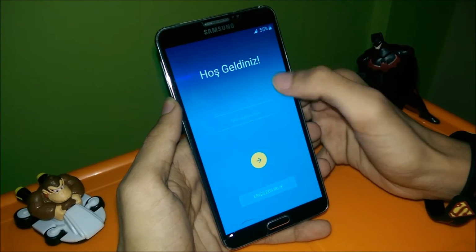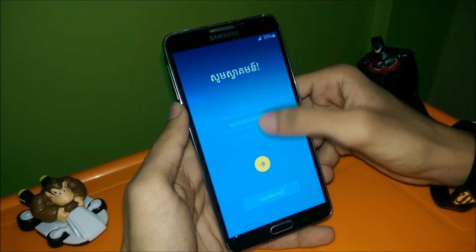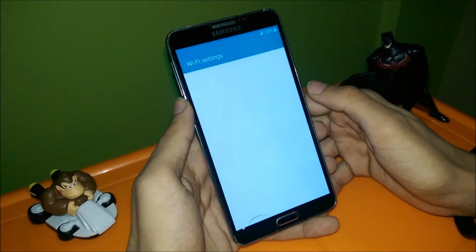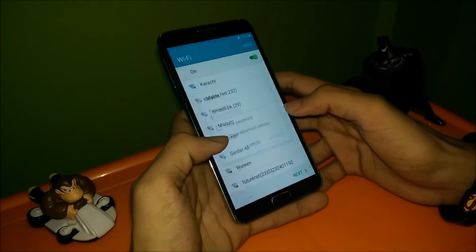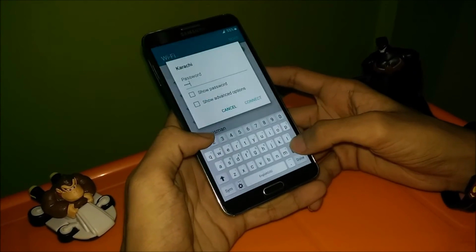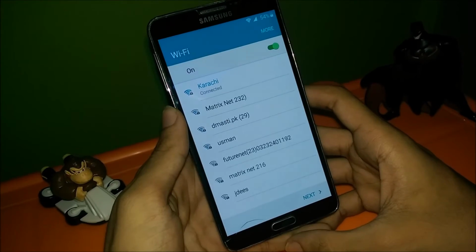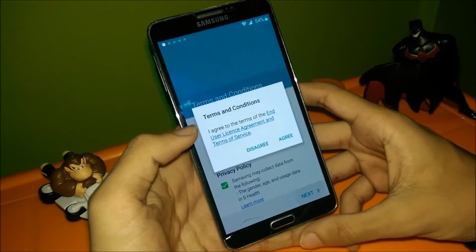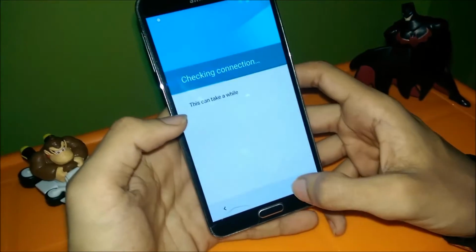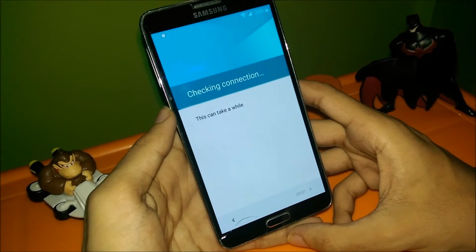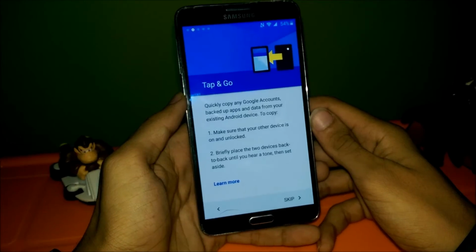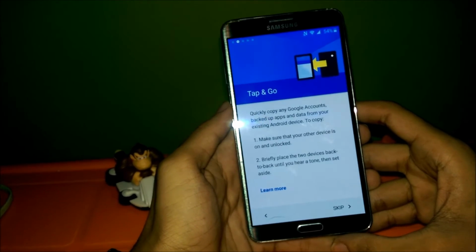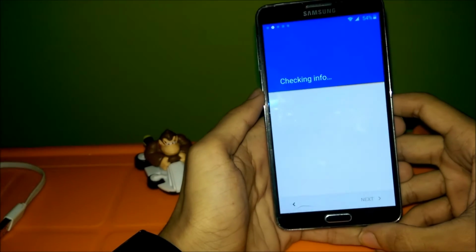So guys, after boot up, you have to select your language. I will select and let me click on next. Wi-Fi settings. So guys, after connecting to your Wi-Fi, click on next. Check both, click on next, agree. It will take a while, so just be patient. After checking the connection, it will take you to this page. Just skip it and it will check again.